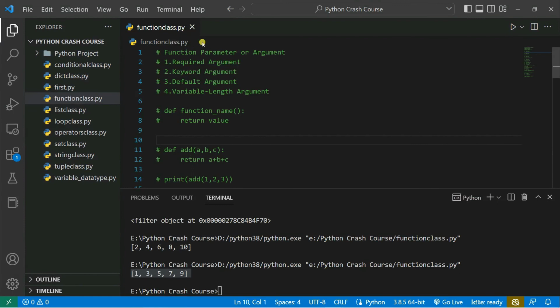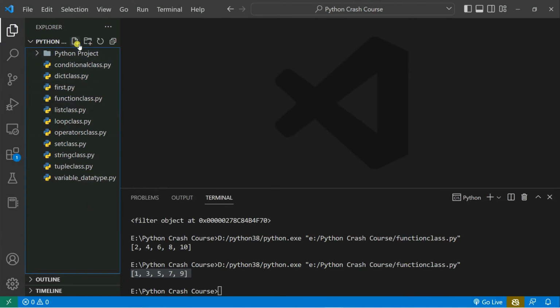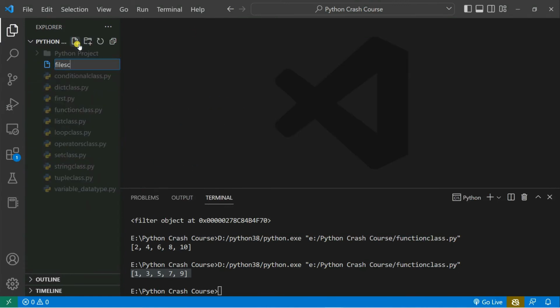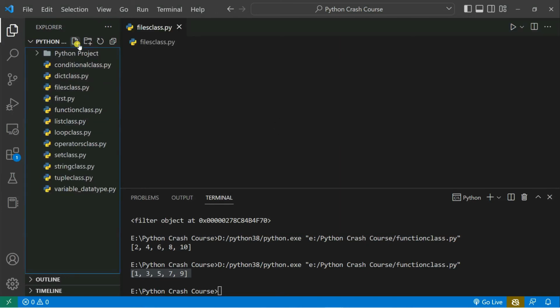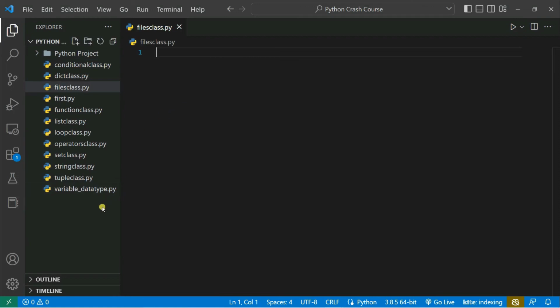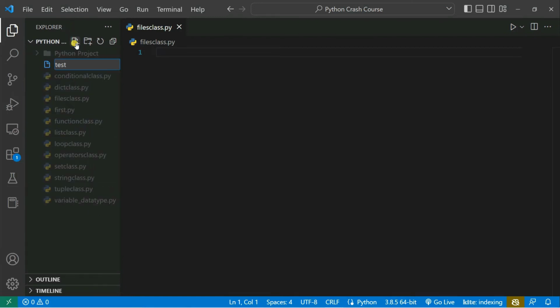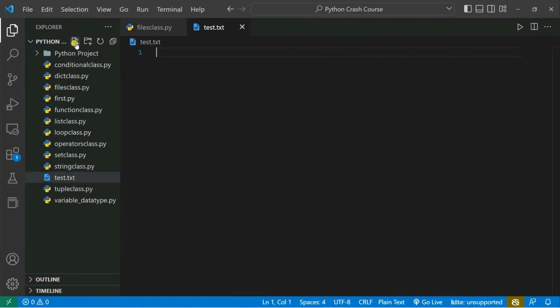So let's create here one empty Python file here. So let's say file class.py. So in order to handle the file, we need to create one empty file here. So we're going to create here one empty text file. So let's here test.txt. So you're going to write something here. So let's say I am Mishudhar Chandu. Okay. So I'm going to just save it. I'm going to close it.